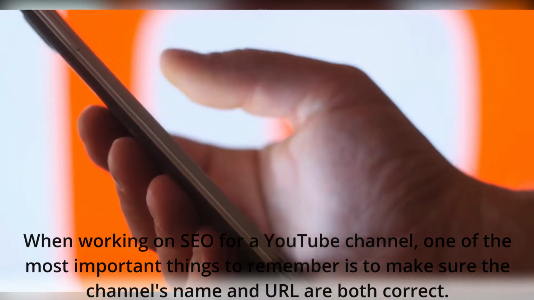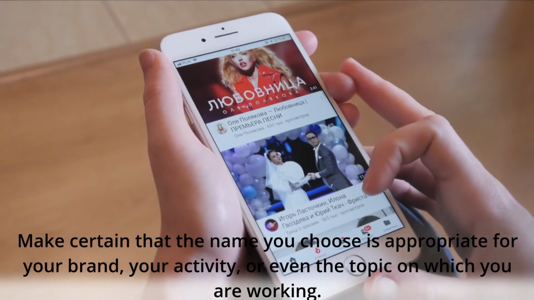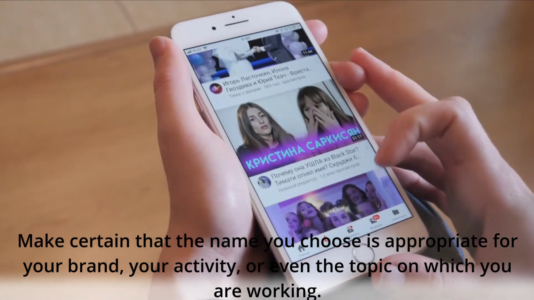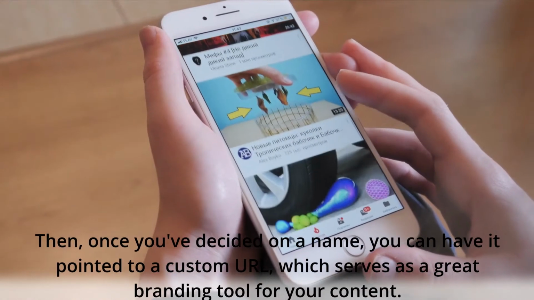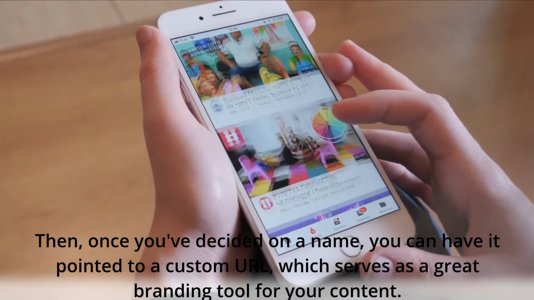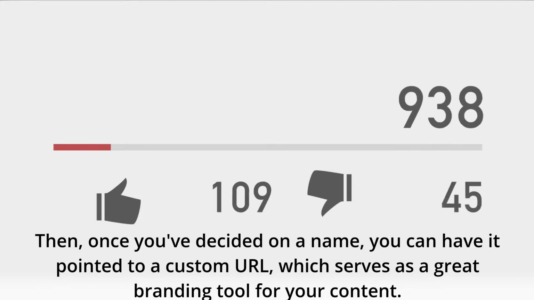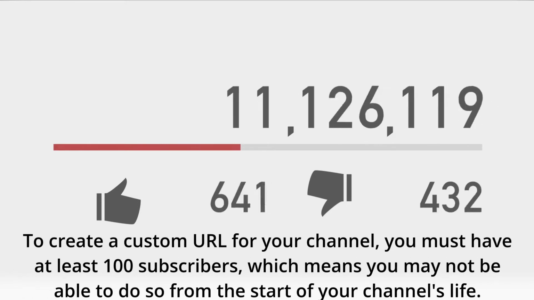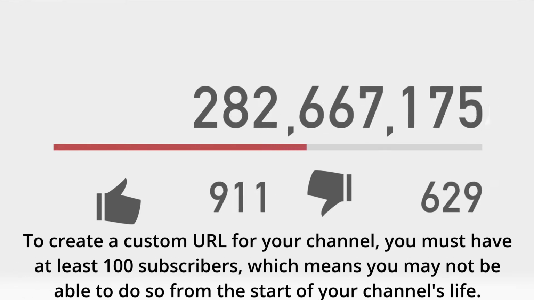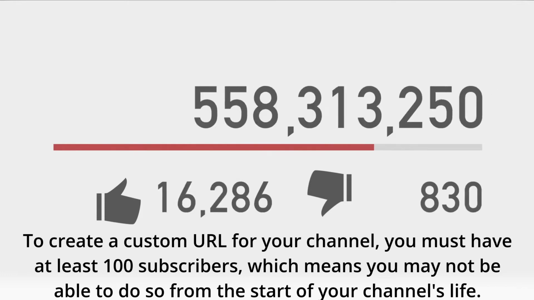Make certain that the name you choose is appropriate for your brand, your activity, or even the topic on which you are working. Then, once you've decided on a name, you can have it pointed to a custom URL, which serves as a great branding tool for your content. To create a custom URL for your channel, you must have at least 100 subscribers, which means you may not be able to do so from the start of your channel's life.